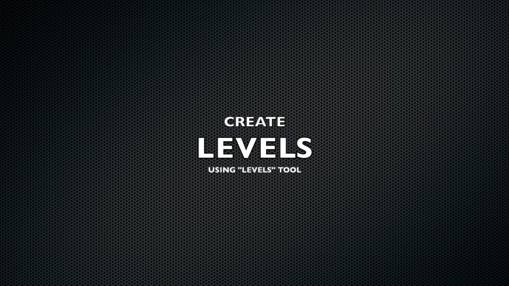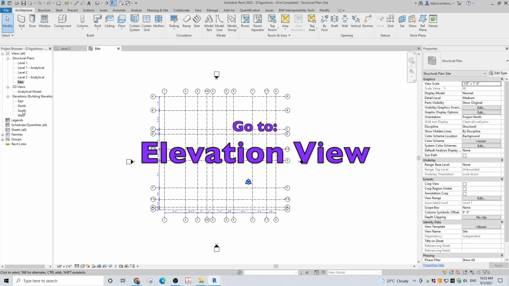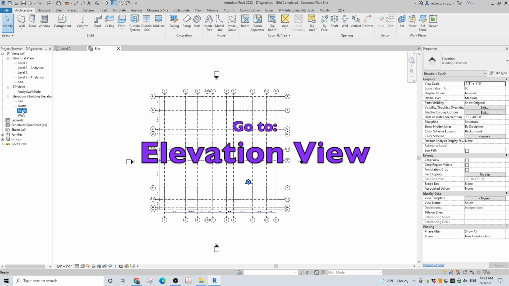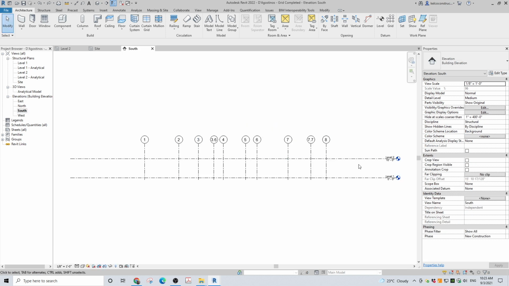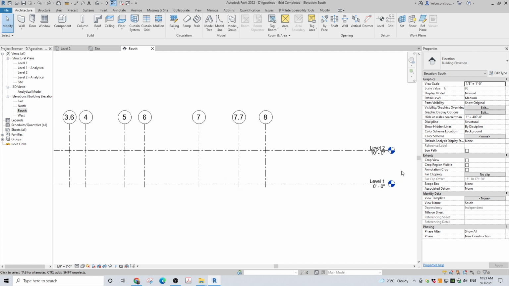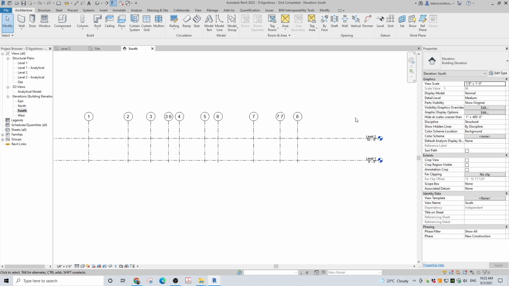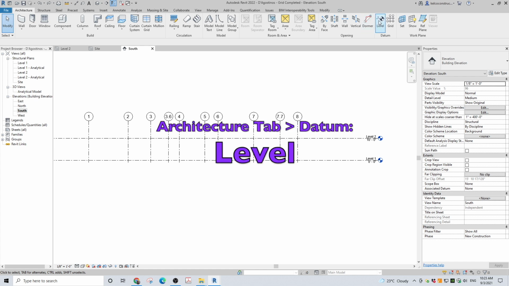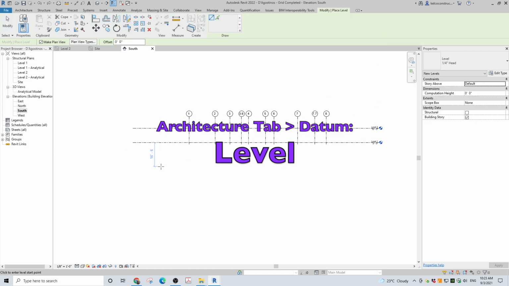Create levels. Open any elevation view. In our case, we will be using the south view. Go to Architecture tab greater than Datum and click on Level tool.